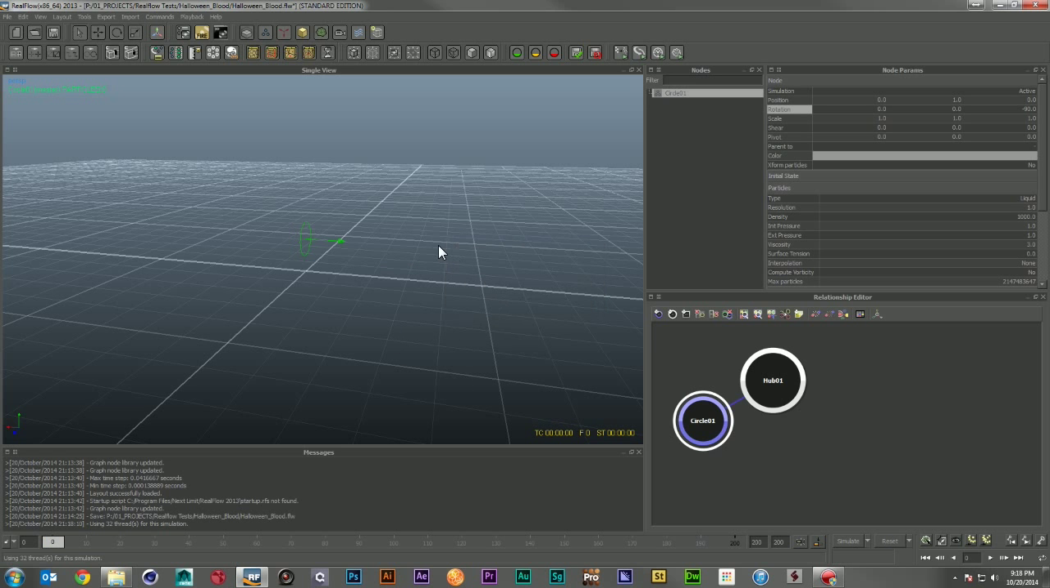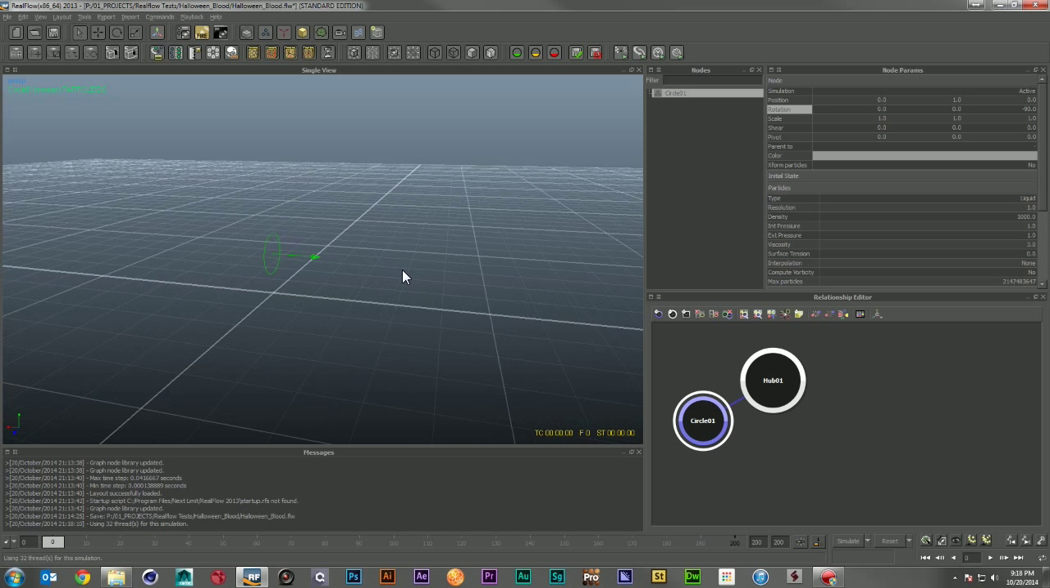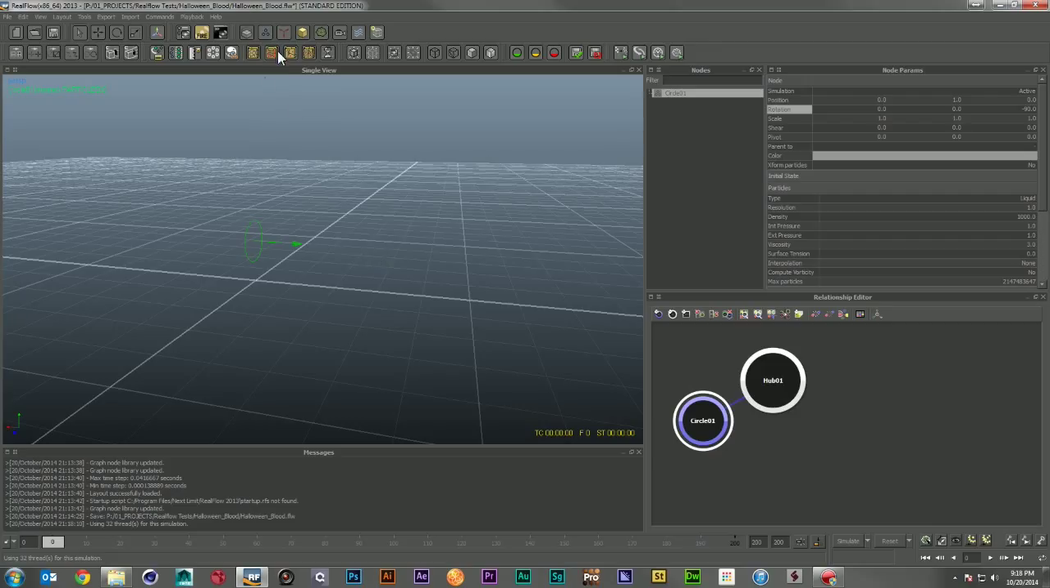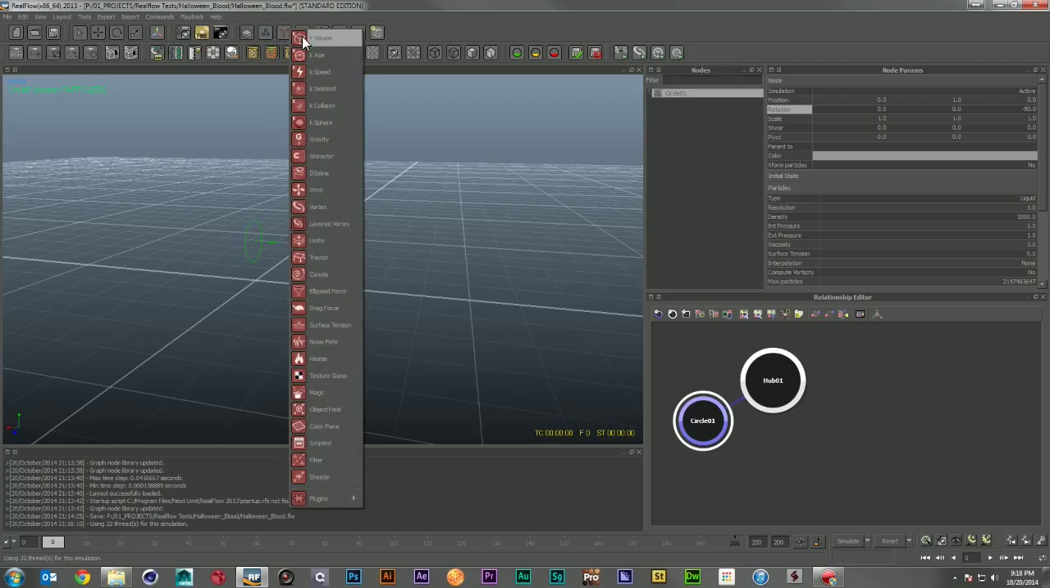And the reason that we're getting that is because there's no gravity in the scene. Gravity is a part of the daemon menu. And if I come in here and look down, we've got things like kill volume, kill age, kill speed, kill collisions, kill spheres, and gravity, plus a lot of other things, a lot of different interactions for your liquids.